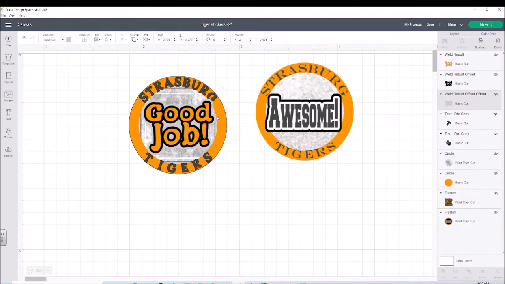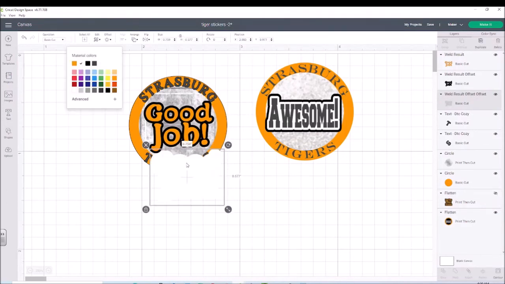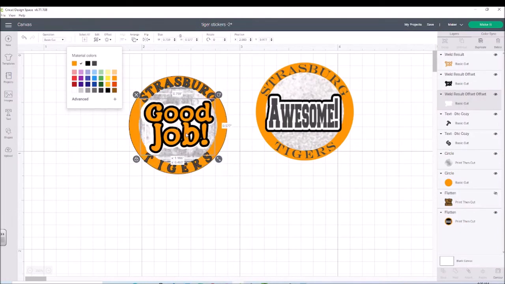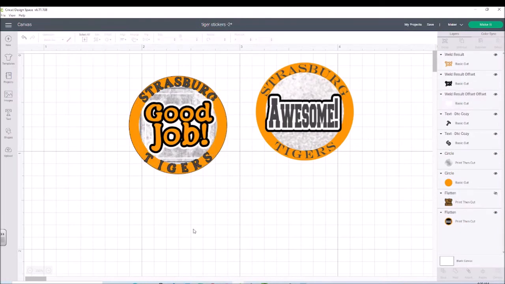And that gray doesn't show up very good there in the background. So actually I'm going to change it. Let's change it to white. There we go. Alright, so I think that looks pretty good for this sticker. So if I were to send it to Make It right now, it would want to cut all of these things out separately on separate mats.